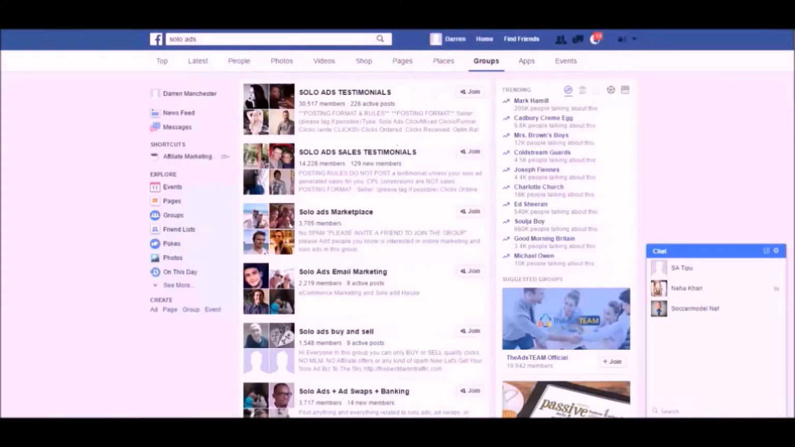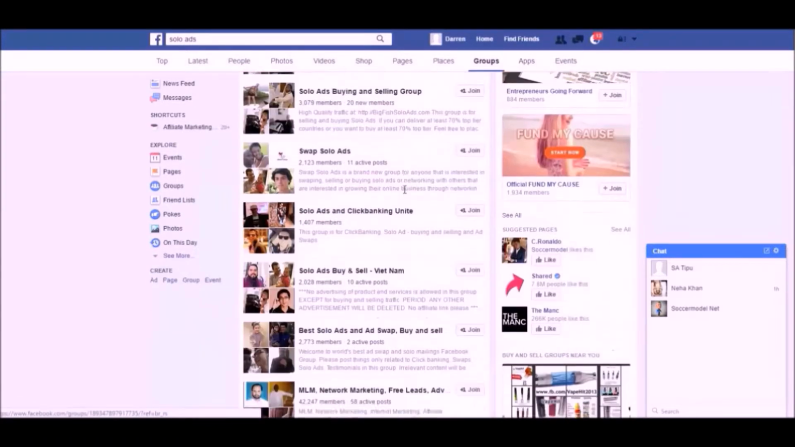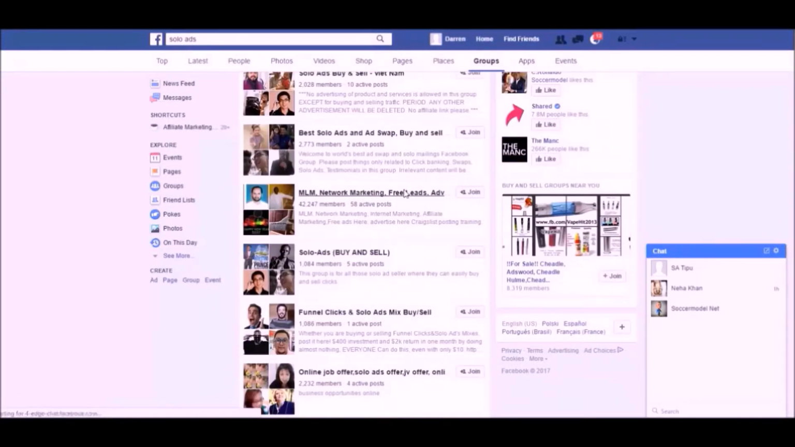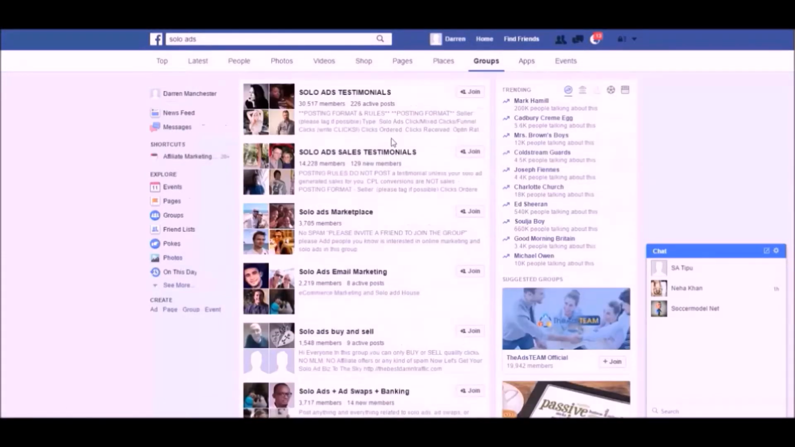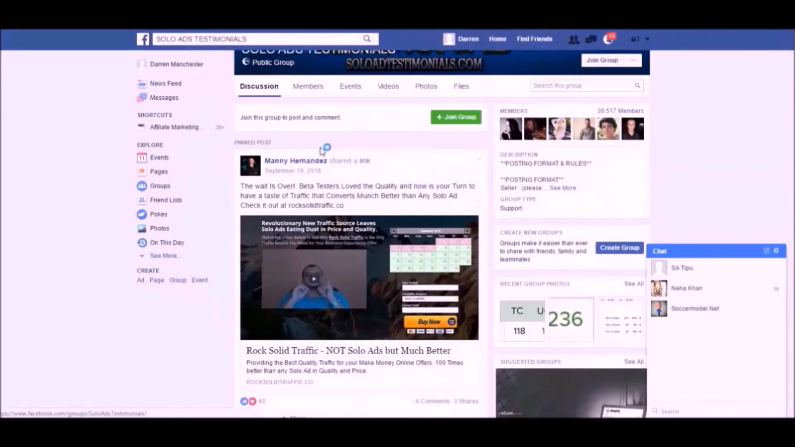Talking of Facebook, that takes me to an excellent source of SoloAds. If you come up to the search bar in Facebook and type in SoloAds and then click on groups, you'll then have a long list of groups where there are a lot of SoloAd providers that sell and market their services online. And I've just clicked on the top one here, which is SoloAds testimonial, just to give you an example.